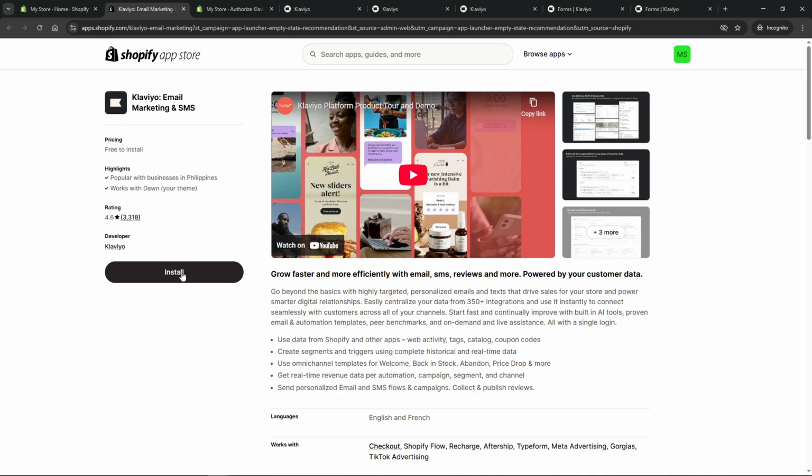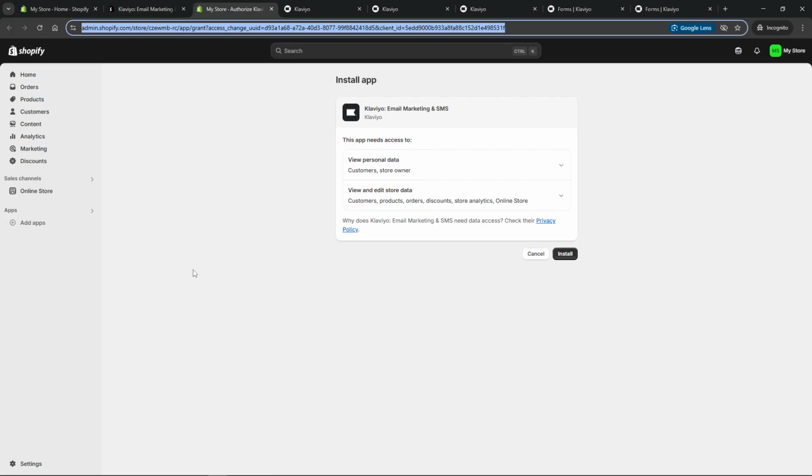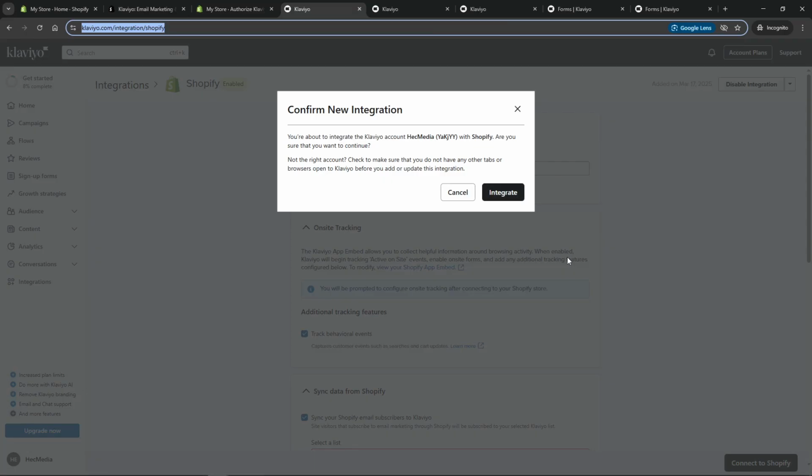Go ahead and click Install. You're going to be redirected to another page where you need to confirm the installation one more time. This step ensures that Shopify connects with your Klaviyo account securely. So click Install again, and then you'll see an option to click Integrate. This is where the magic happens. You'll connect your existing or newly created Klaviyo account to your Shopify store. By doing this, you're enabling Klaviyo to collect and manage data, send emails, and most importantly, display your form.